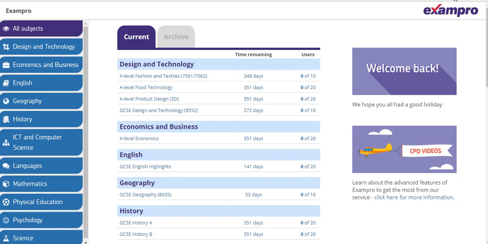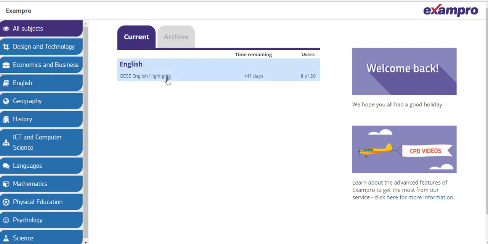First of all though, you need to log in. And once you've done that, this screen, called the Gatekeeper, will open. You may only see GCSE English Highlights, but some of you will see a screen that's more like mine, because your school has multiple subscriptions. Where that's the case, you may find it easier to select English from the tabs on the left-hand side of the screen, which will isolate GCSE English Highlights.